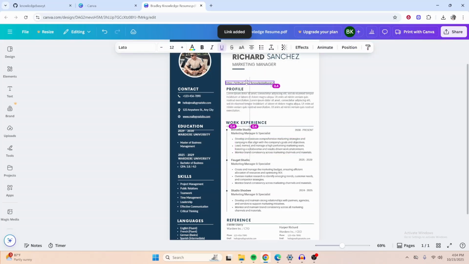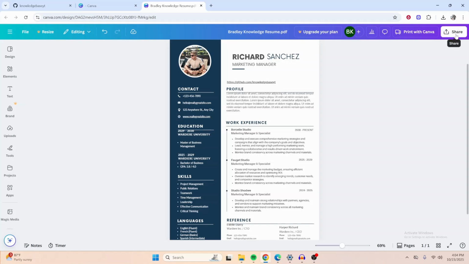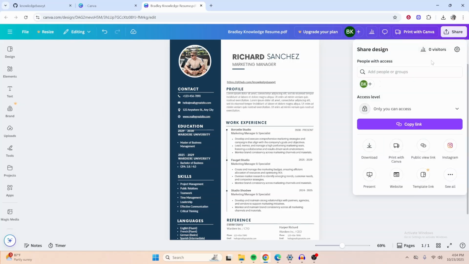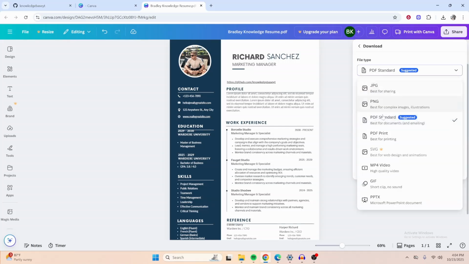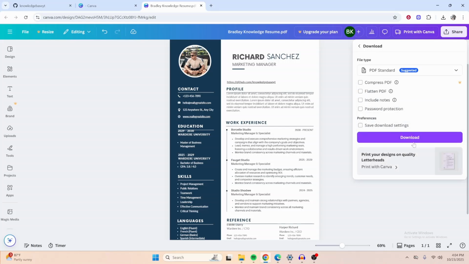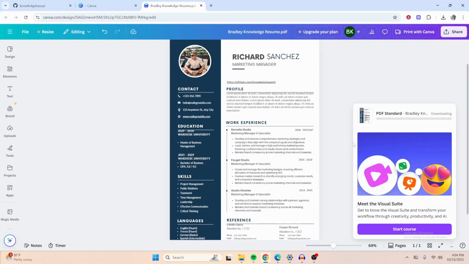Now this is going to be a clickable link, but it will depend on what file type we export it as. To export this back onto your computer, go to share in the top right hand corner. You then need to go to download, and download it as a PDF. It will not work as a clickable link in any other file format. So choose PDF standard or PDF print, and then click on download.